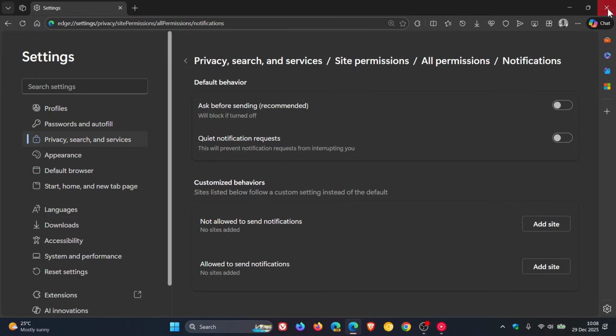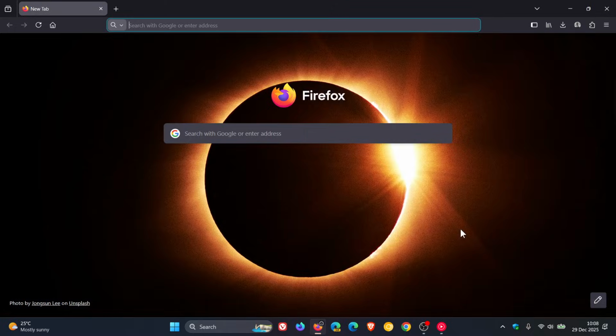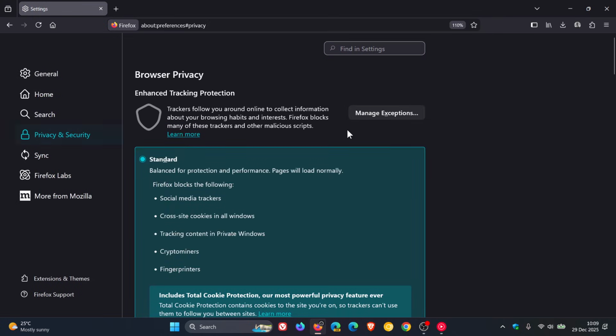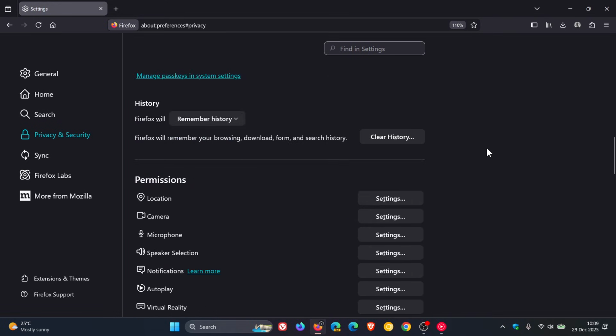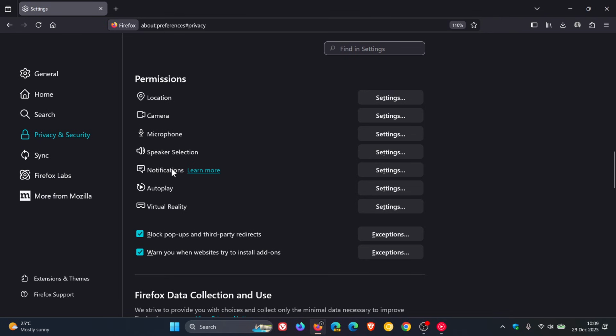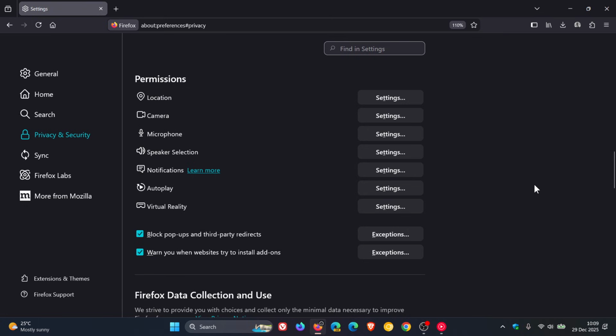And then next up, we have Firefox, which is a non-Chromium based web browser. So it's almost completely different in Firefox. To turn off notifications in Firefox, we head to our main menu, click on Settings, Privacy and Security. And on this page, what we do is we scroll down until we get permissions. Here you'll see notifications. You click on settings, and here's the toggle, block new requests asking to allow notifications. Toggle that, click save changes, and that will now block your notifications in Firefox.